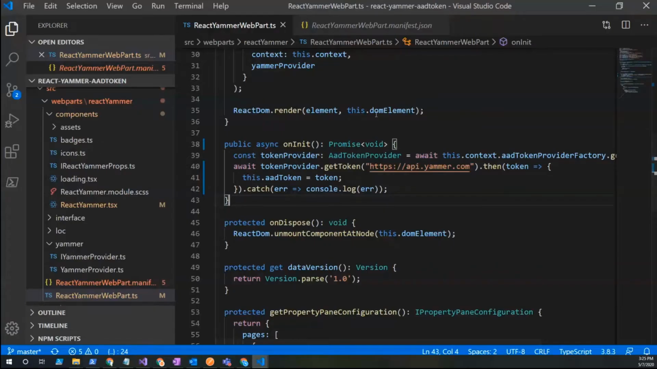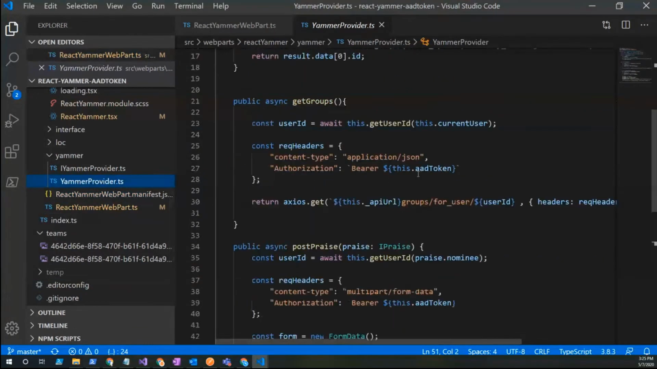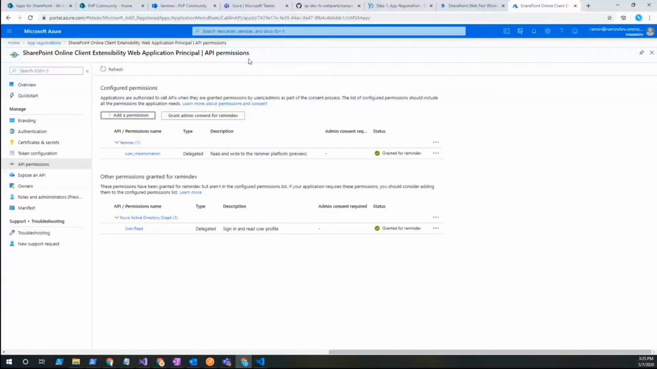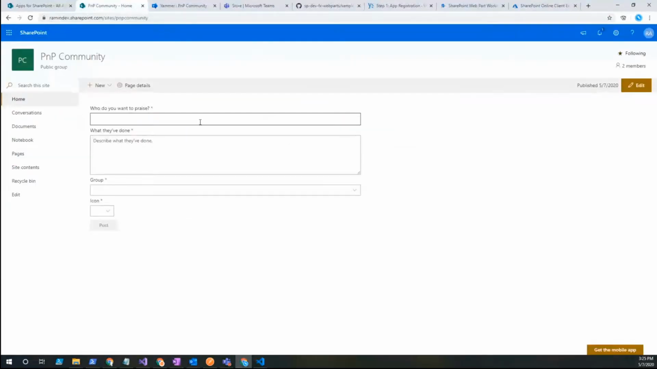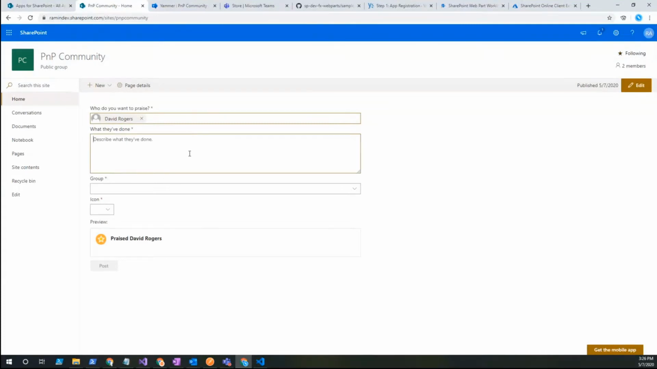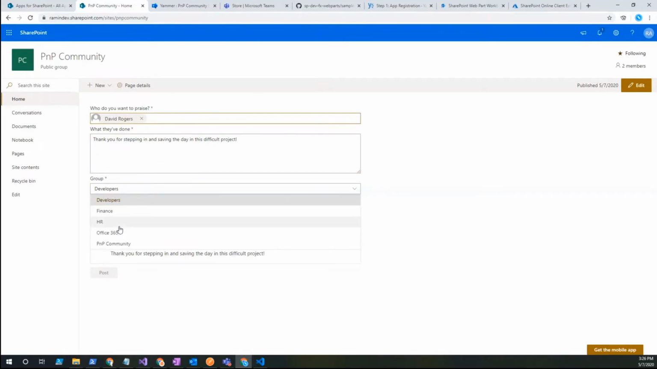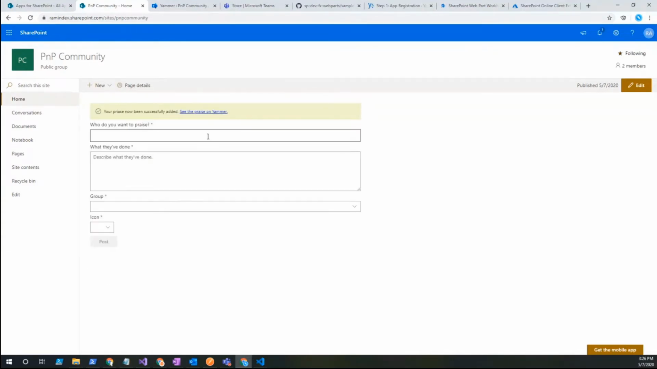the SharePoint Framework web part. But before I explain some of this code, let me do a really quick overview of this UI. So this is the web part. You can search for people. Add a message. You can select a group from Yammer and select an icon, and you can see a preview of that post in Yammer. After clicking post, it's going to send it to Yammer, and by clicking on this link, you can see that post in Yammer.